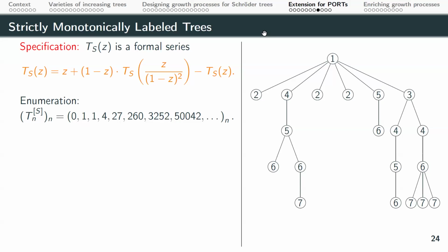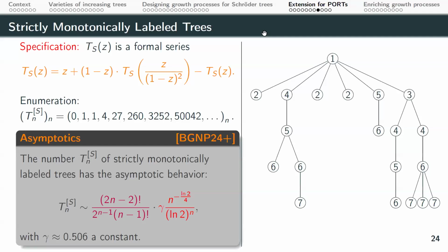And I can compute the first elements. And now it's annoying because this sequence is not in OEIS. So I do not have the asymptotic behavior for free. So now we have some more to do. And in fact, I will give you some key arguments in order to give you an intuition how to get such kind of asymptotics for these trees.